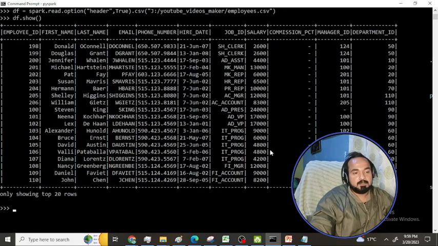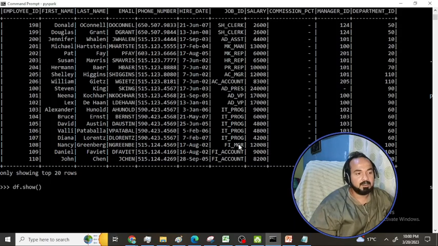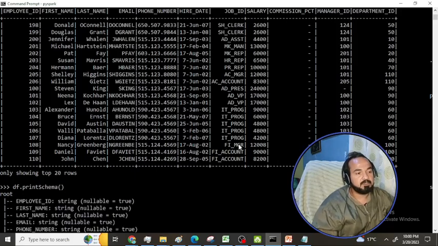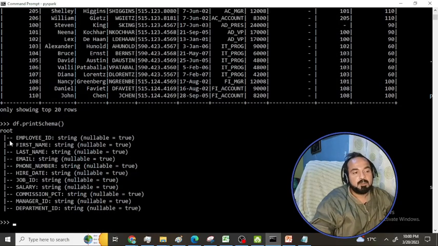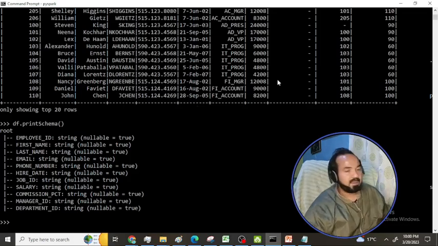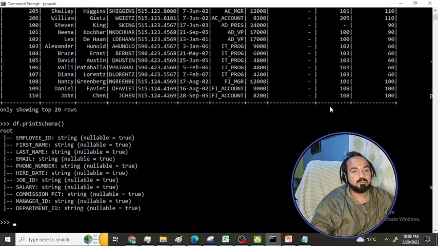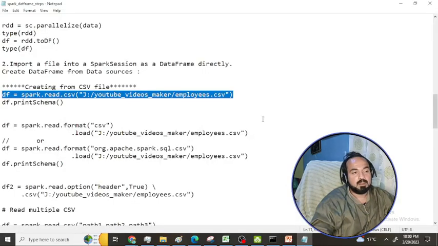And if you want to check the schema, there is another command, printSchema. So always go for the schema. If I type printSchema, you can see the list of columns, but it considers all the columns as string. Even though we have some data like this one that is integer type, it also considers these as string. I'll explain this later on.